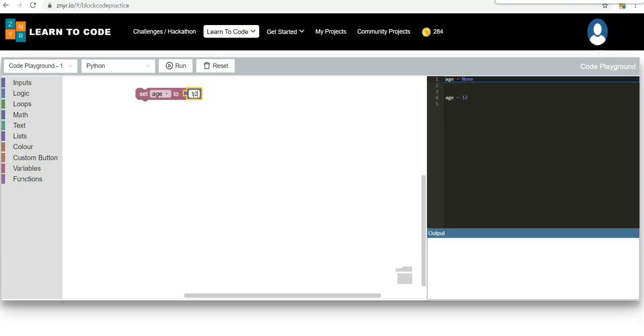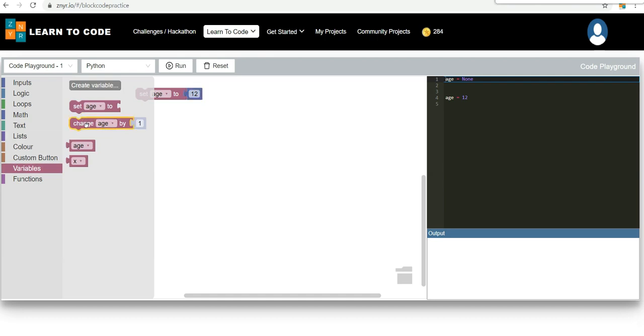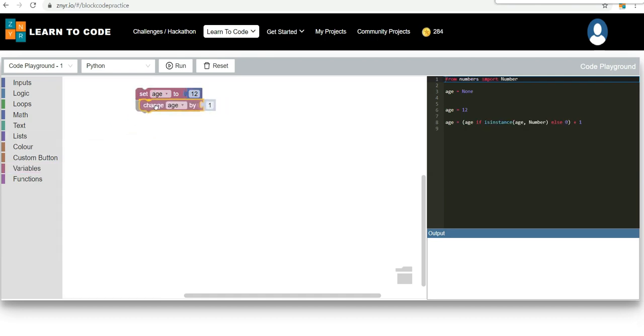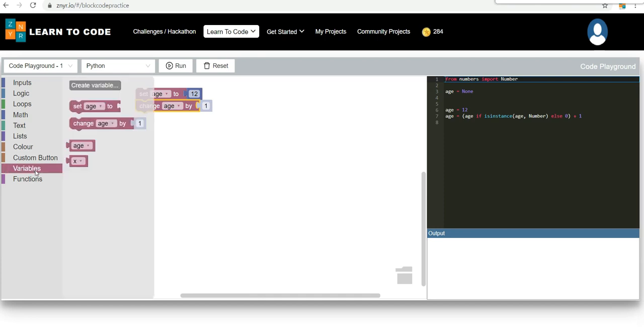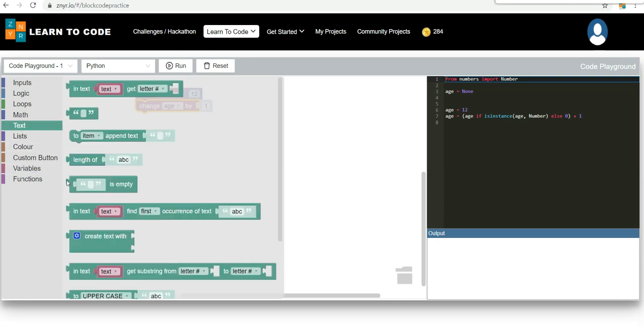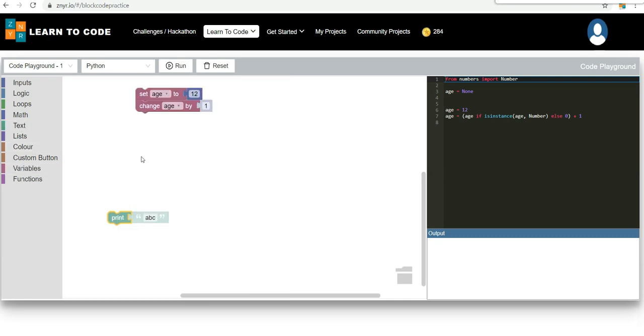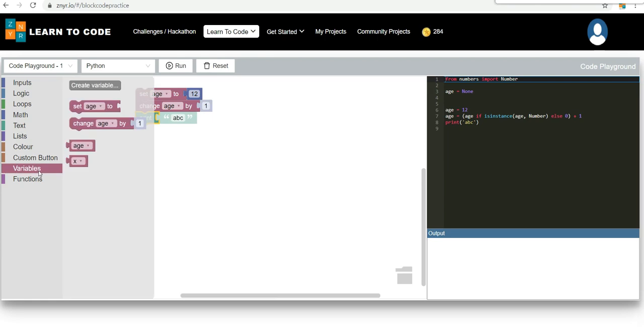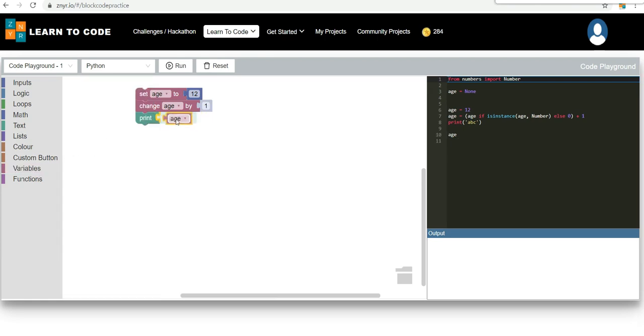Now I need to change my age. For this, again I'm moving to my variable. Under this I'm placing the change, and I need the output of my variable, that is the output of my age. For this I'm choosing my text. Under this, print, and placing the age over here.